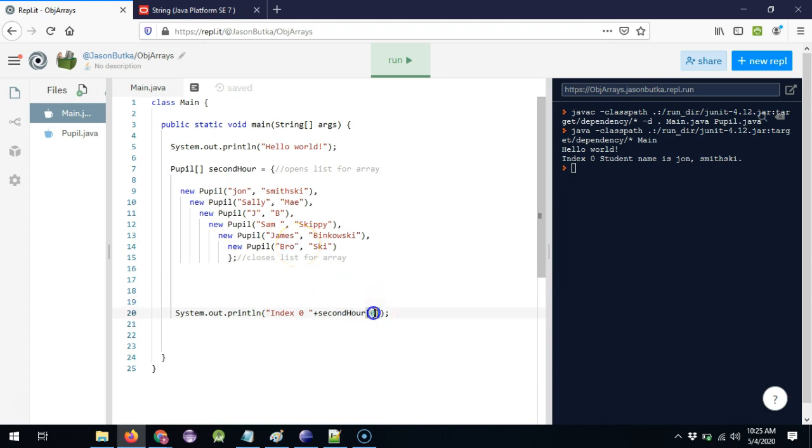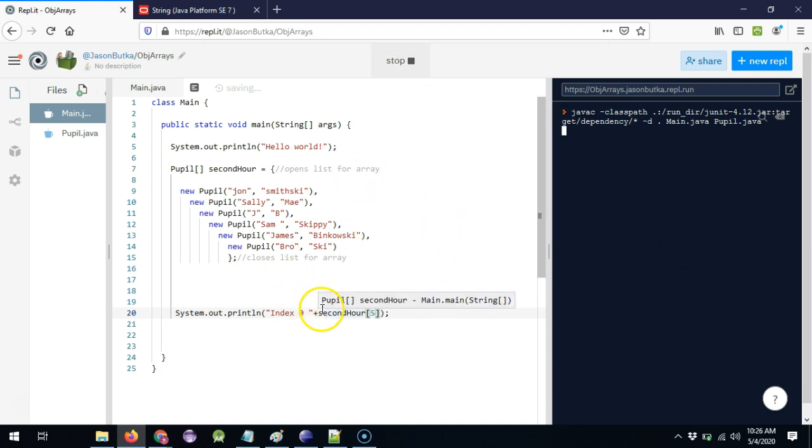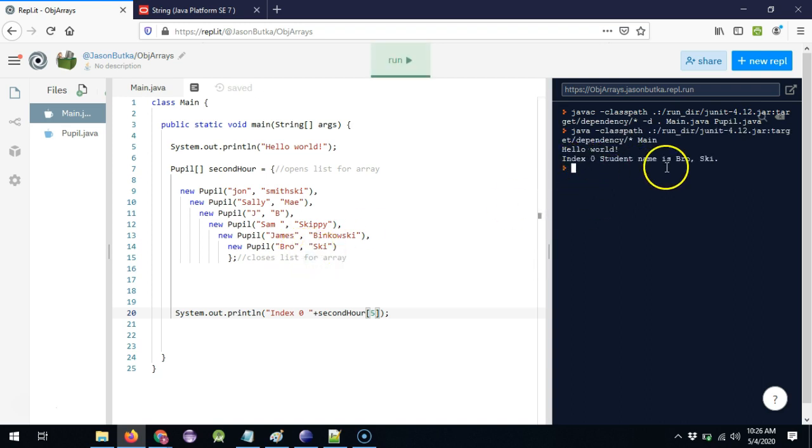Now, just to kind of further boost some understanding here, we see we have an array of objects, 1, 2, 3, 4, 5, 6 objects. If I wanted to print out the last element, this sixth element, I would say index 5, because remember, 0, 1, 2, 3, 4, 5 is 6 objects, and run this. And then it will print out hello world, index 0, bro, ski. And we'll see that right here.